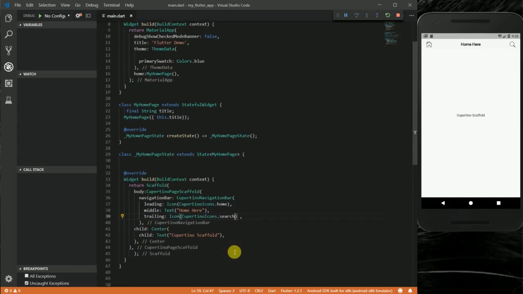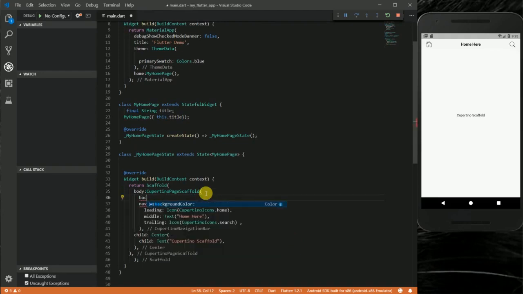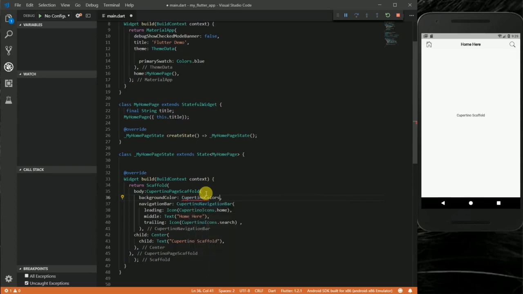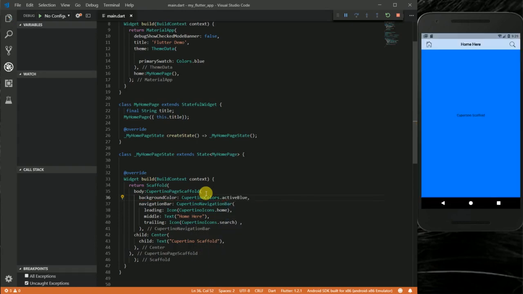What I want to do next is give this Cupertino page scaffold a background color. So I'm going to go here and say background color. Let's say Cupertino colors dot active blue. Now you can see we have this beautiful blue background.